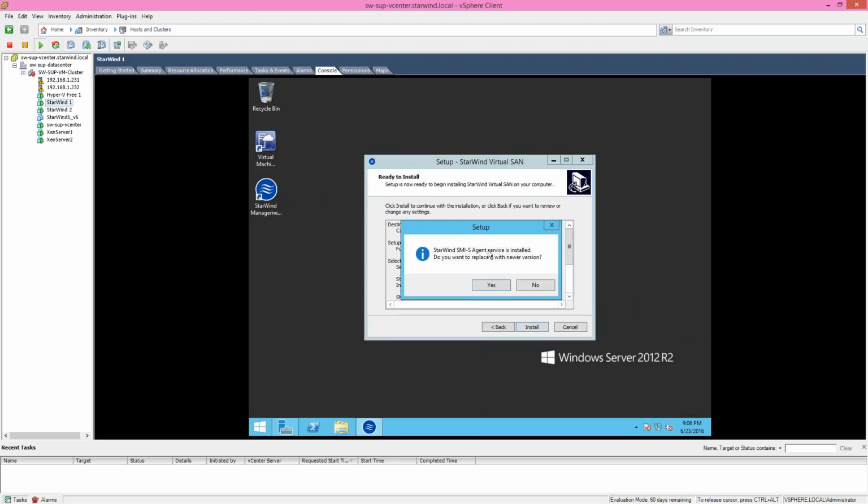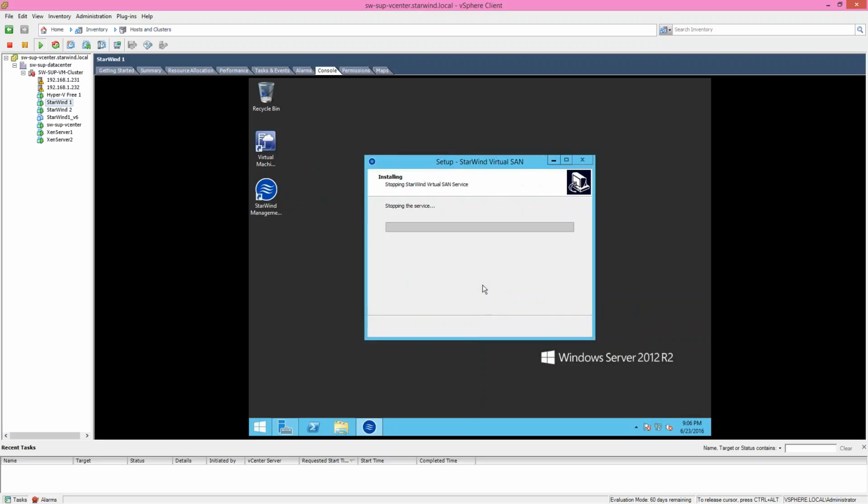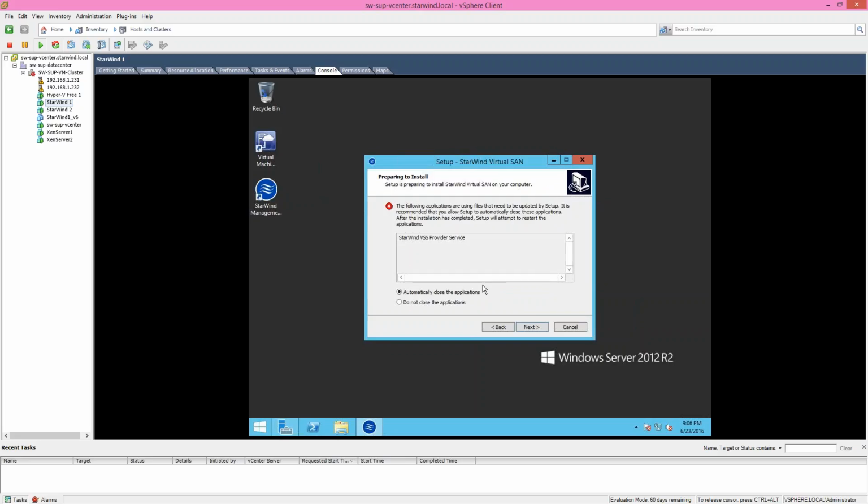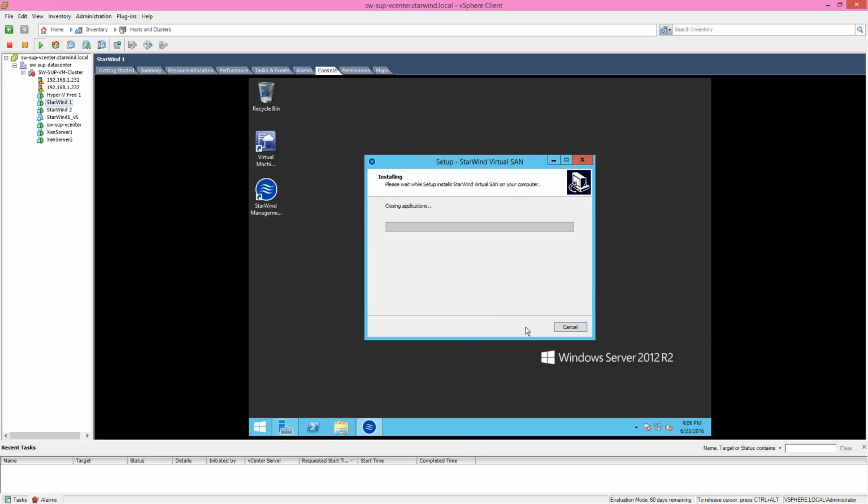It asks me, do I want the newer version of SMIS? I would say, why not? It will stop the service for me, and it will also ask you whether it needs to stop the VSS provider service if you have it running. If you do, ask it to close all the applications it needs automatically. If you don't, you won't see that step at all. So this is the update procedure.